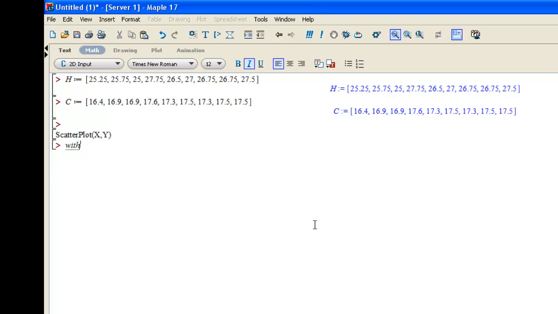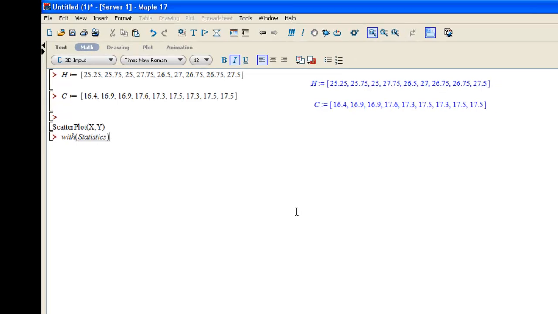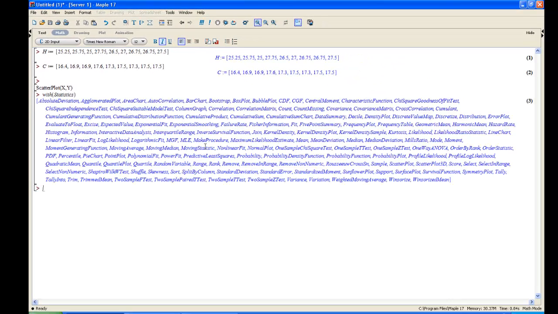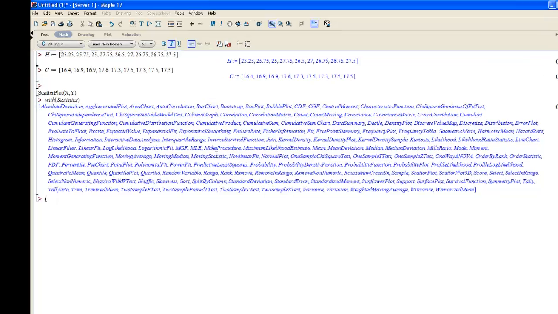To use the scatterplot function, and we probably should have done this before we started defining data vectors, we have to include the statistics function package. And we do that by just saying with statistics. And that gives us access to all these functions that are listed there.